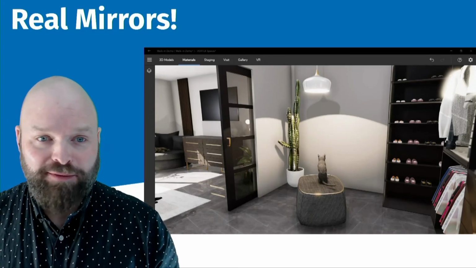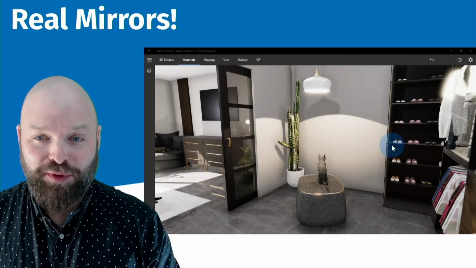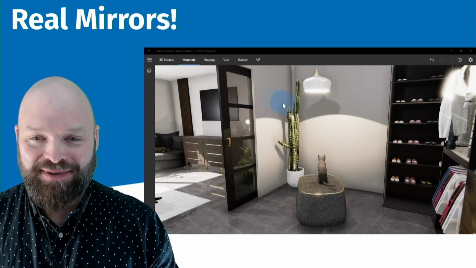Real mirrors. A lot of our users have been requesting real mirrors for a while now, so I'm really happy to let you know that it has finally happened.